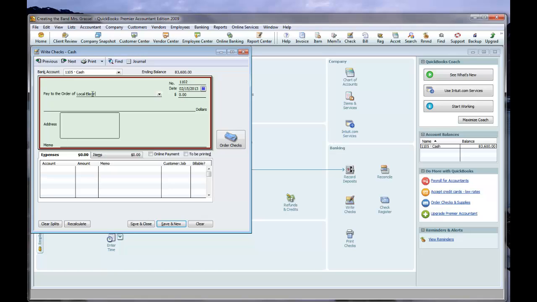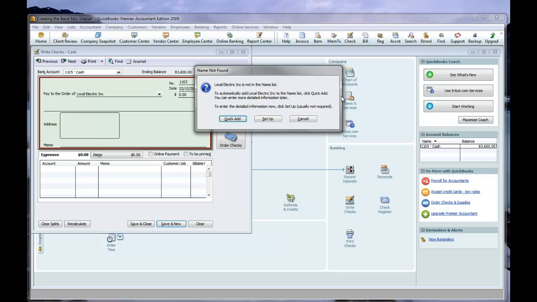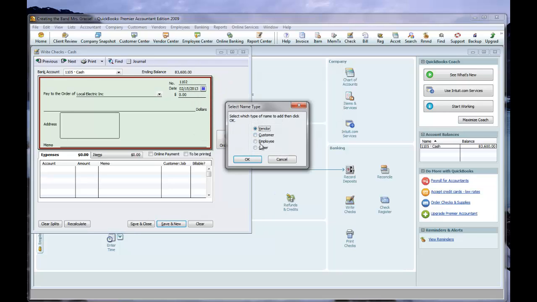Local Electric Inc. You have to type it in because it's not going to be there from the drop-down list. And then when you go to click off of it, it's going to say it's not in the name list. You can automatically add it, and you're going to click it as a quick add. And when you click on it as a quick add, you're going to add it as a vendor.